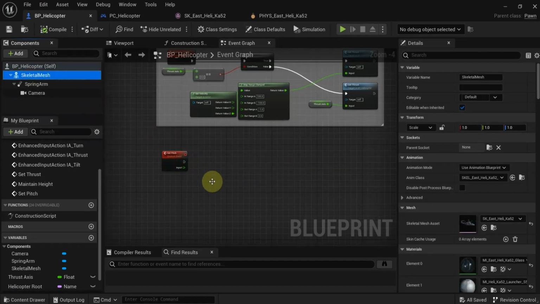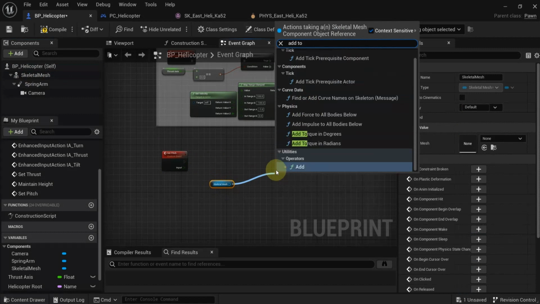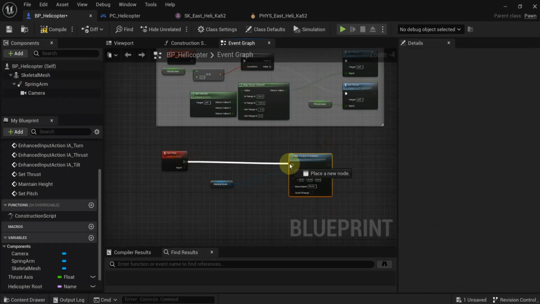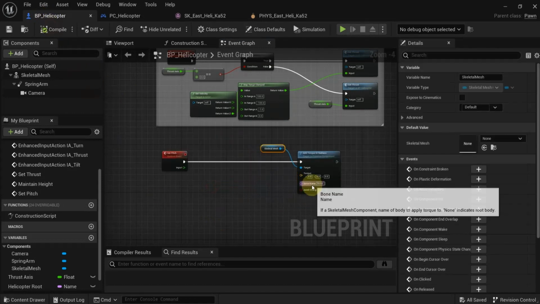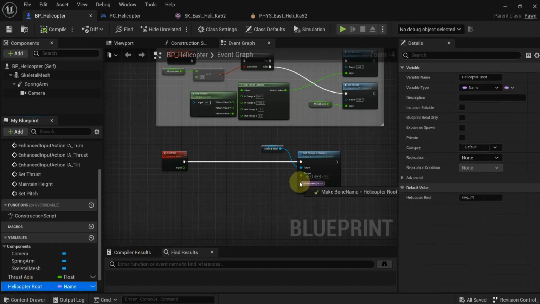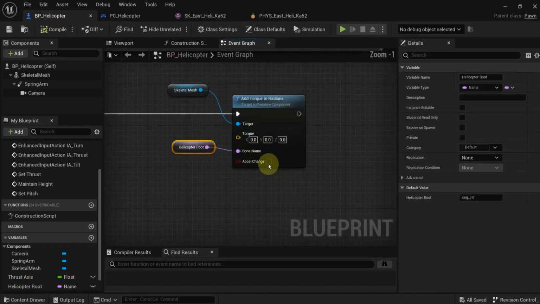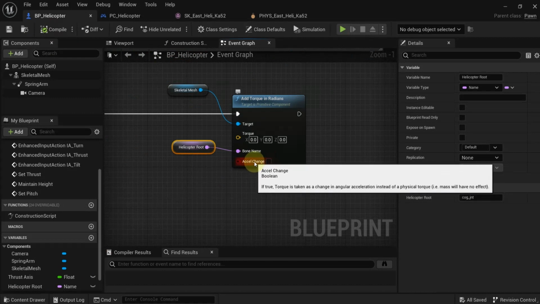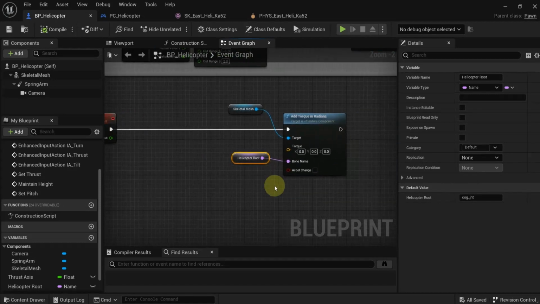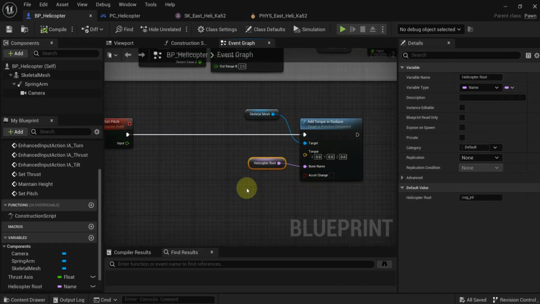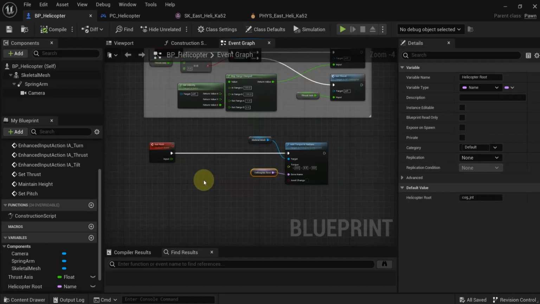and call it input, and get the skeletal mesh, and like I said, we handle it by adding torque to the skeletal mesh. The torque will rotate the helicopter mesh according to the axis of the root bone that we specified. And here I will make the acceleration change to true, because I do not want the weight of the helicopter to affect the turning and the other movements of the helicopter.